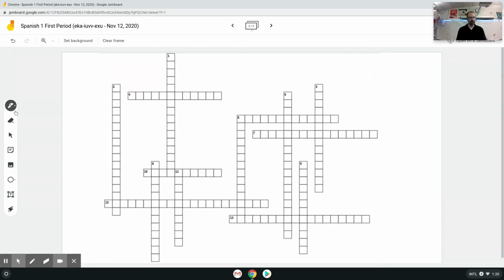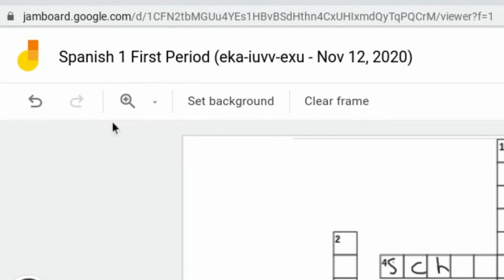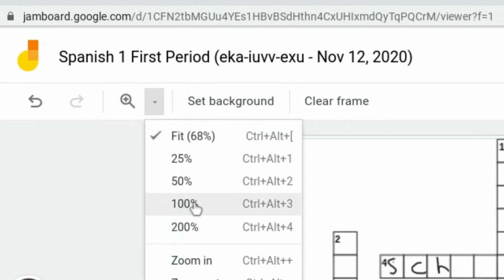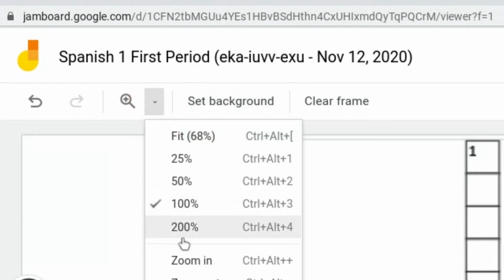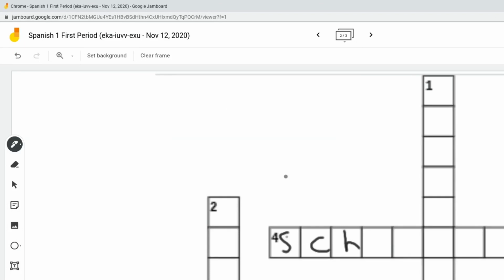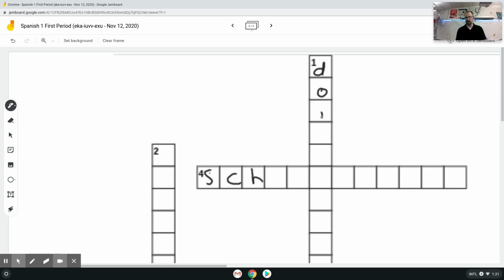Now it's kind of hard to write sometimes on these crossword puzzles, because when you're writing out little letters like this, sometimes it can get kind of sloppy. If you have a touch screen, it might make it a little bit easier, but tell your students to use the zoom feature right here. So like let's zoom into 100% or even 200%, and then it's a lot easier. I can write like this if I want to. This isn't the answer, but it's a lot easier to write when you zoom in like that.